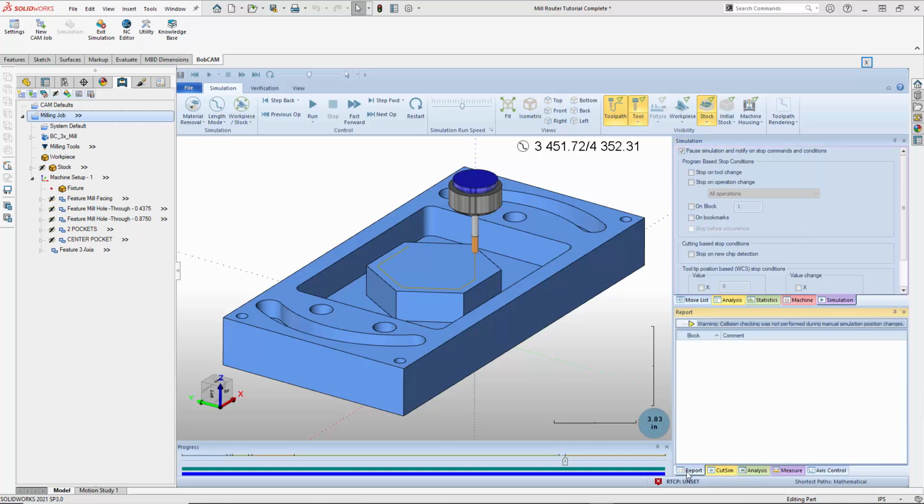Right down here's our report tab. Now I don't have any reports showing up because I used the fast forward option. I skipped through a lot of the operations, so it doesn't run collision checking during that. But if I was to hit play and run, and if there was a collision with anything, if the tool hits the table, if the flutes hit the part, or the holder or the arbor hit the part, we're going to get notified about it and know where that thing is happening. We could go back, trace it to whichever toolpath is causing the problem, and then go and fix it.